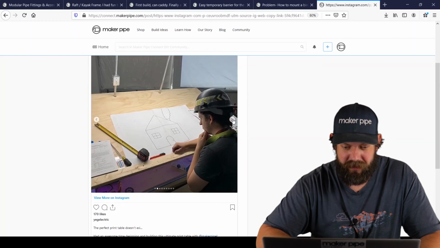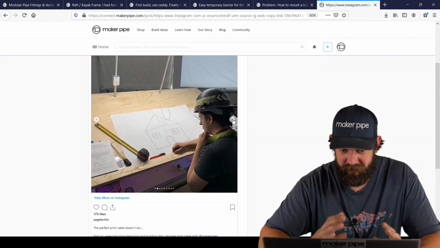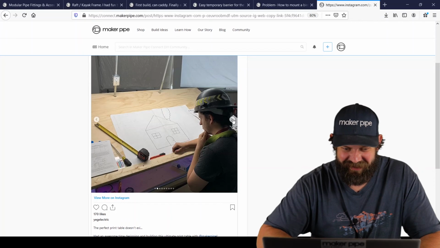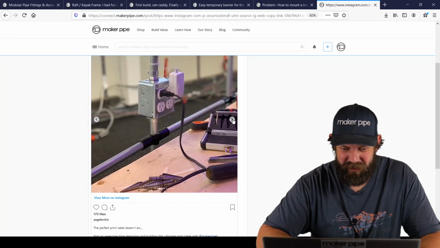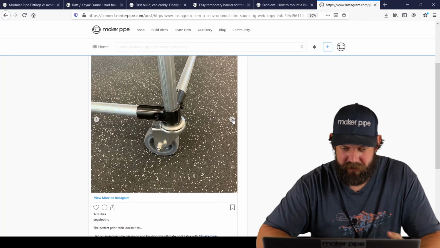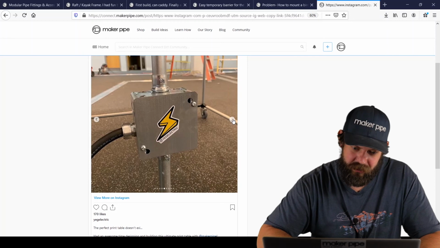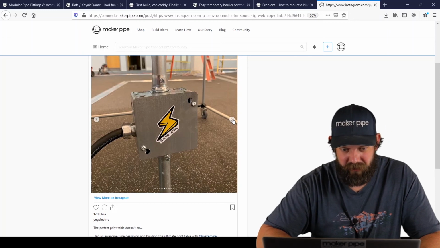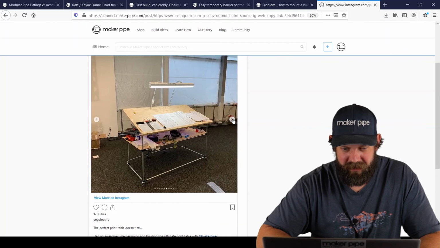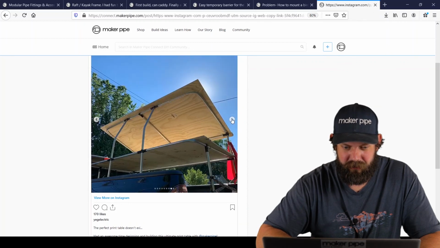But check this out. He's busy at work with his technical drawings here. And there's a picture of the lower shelf with the junction box and casters on the bottom so he can move it around the job site. There's his sticker with his Instagram on there. Really cool. I like that. And then here's the hero shot with all his blueprints and then this lower shelf. Awesome build. Love seeing it.